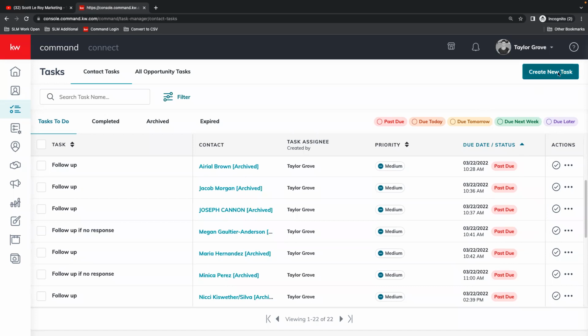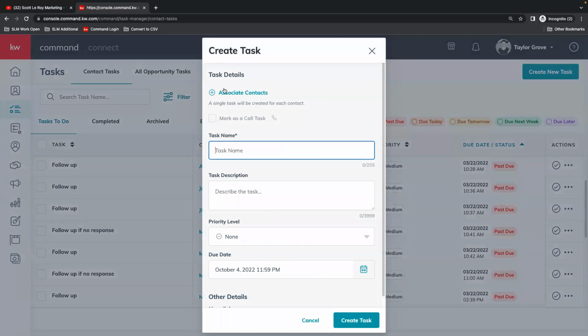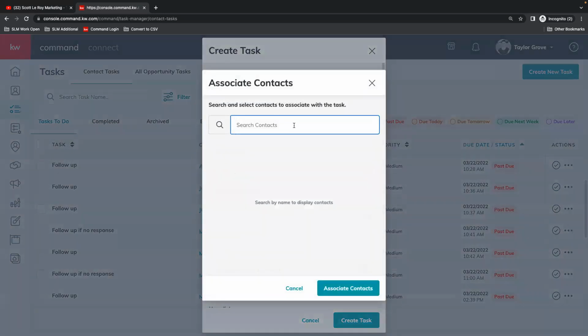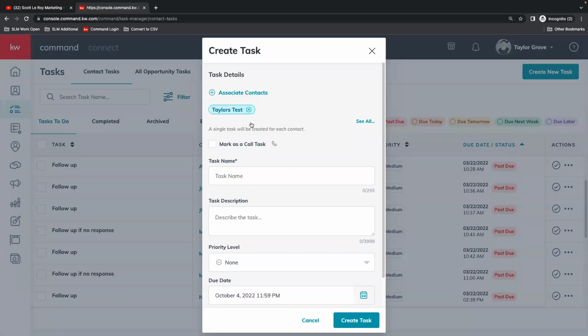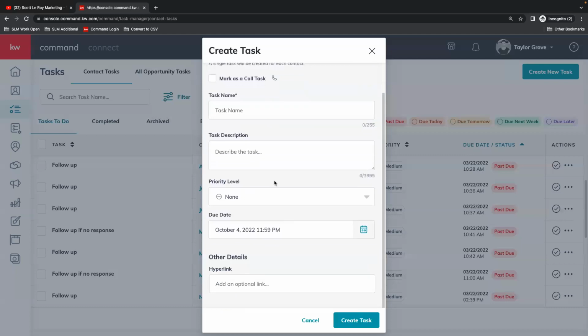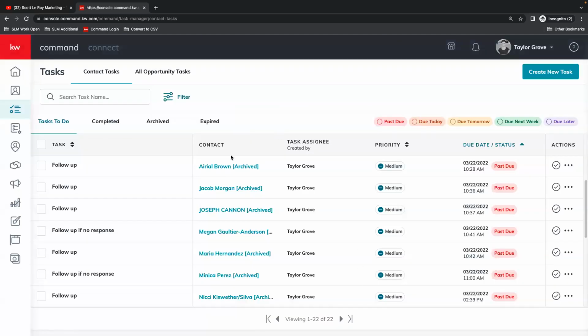You can also create a new task here. You would just associate contact, and then fill out the appropriate information for your reminder. You can also look at the tasks that you've completed, tasks that you've archived, or ones that are expired.